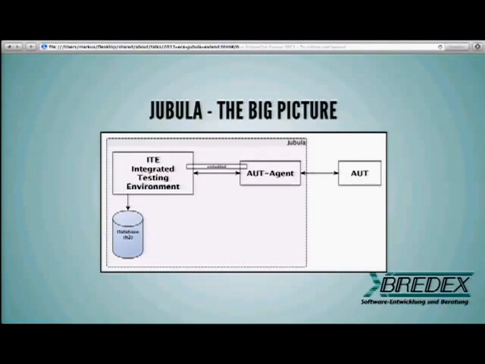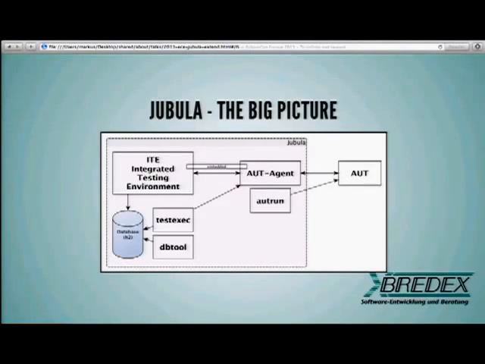And when it comes to, for example, continuous integration, so you want to maybe start your tests from within Hudson or Jenkins or anything, we also have some other tools to do that. We call that the test executor. The test executor is the component which is the headless RCP application for the ITE, which is able to drive the AUT agent and thereby the AUT.